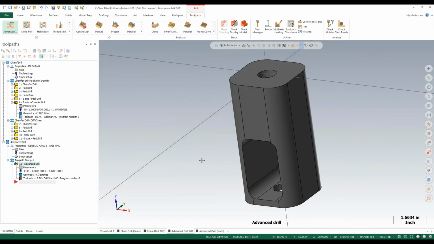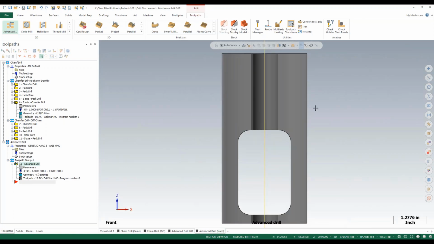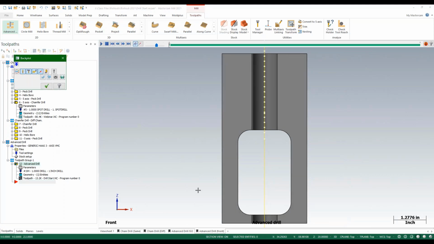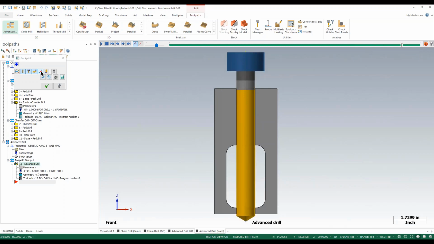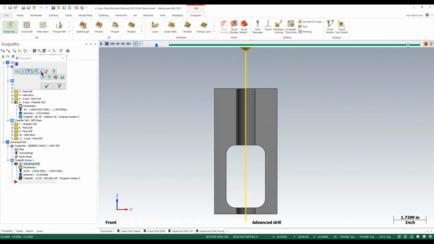So that looks good. Green check. Get the axes out of the way. Get a section view of it. If I backplot it and turn off my endpoints, so it's doing its chip breaks. Goes right back, goes down 100 thou from the top of that hole, just goes right through and comes all the way back out.